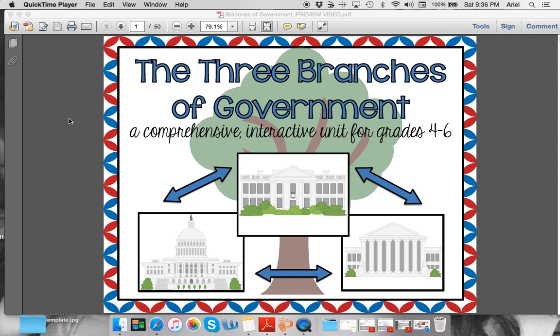This unit focuses mainly on national government. It goes very briefly into state and local government, but mainly just focuses on national government. I'm going to go through right now the first part of the unit, which is this main part here, which includes all the posters and teaching posters that you would project up on your smartboard or projector. And it has some student pages and things like that inside as well. So we'll just get started here.